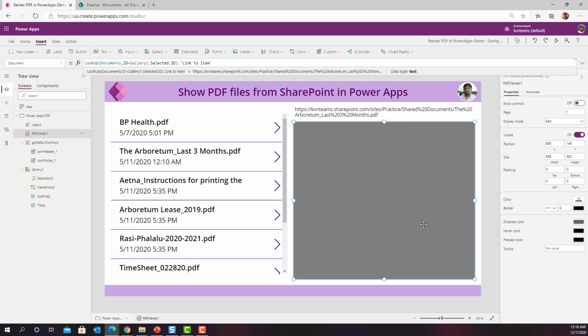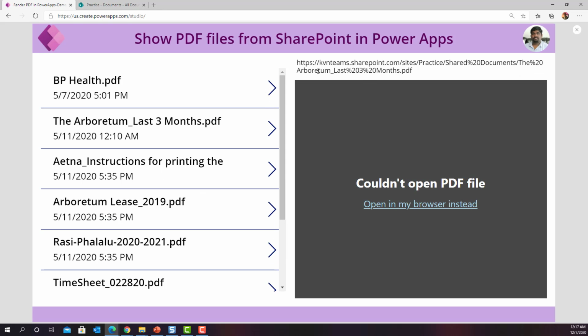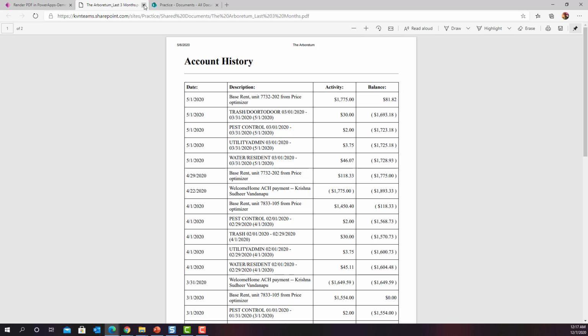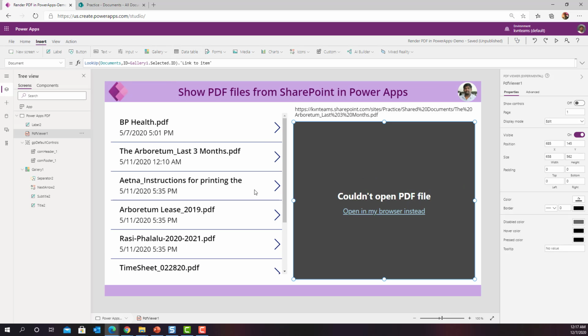Even that is not showing me the data, and after a while it gives me the error message, could not open PDF file, open in my browser instead, which means it doesn't matter which document the user selected. Now when I click on this, it opens in the browser, but I don't want that. I want to render it here as part of this PDF control. How I can do that is I have to create a flow to render the data in this control.